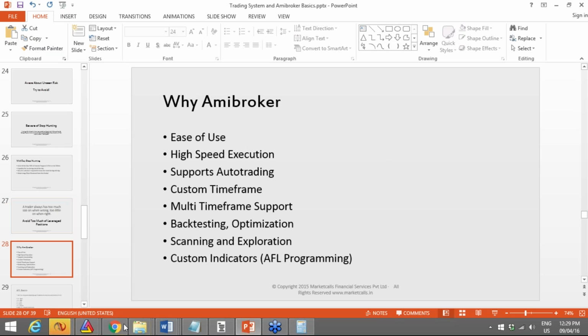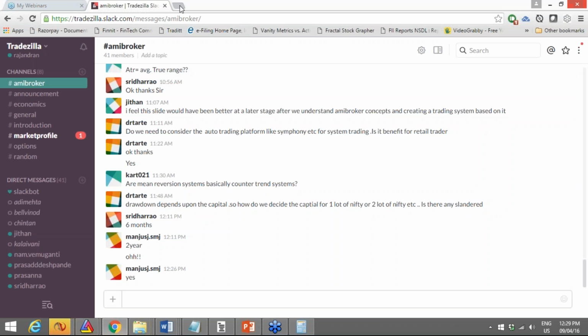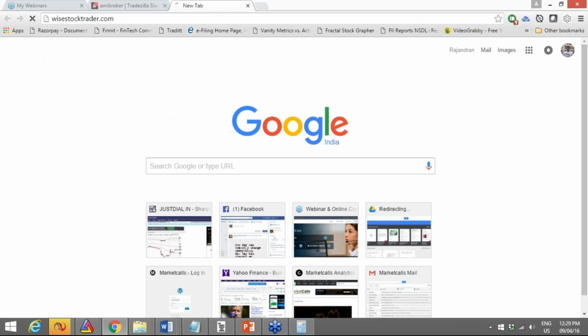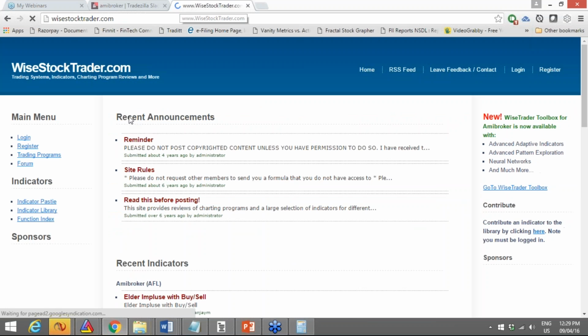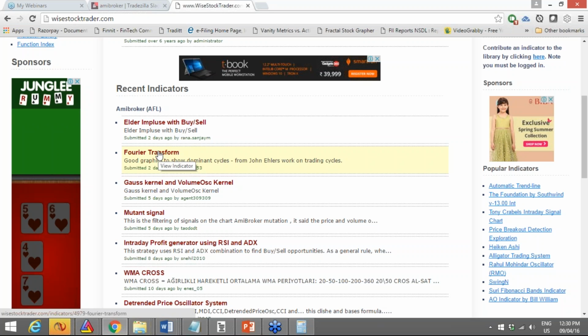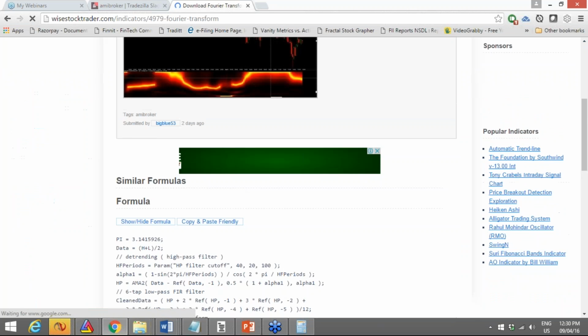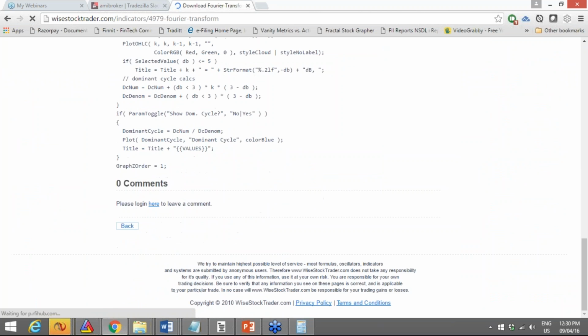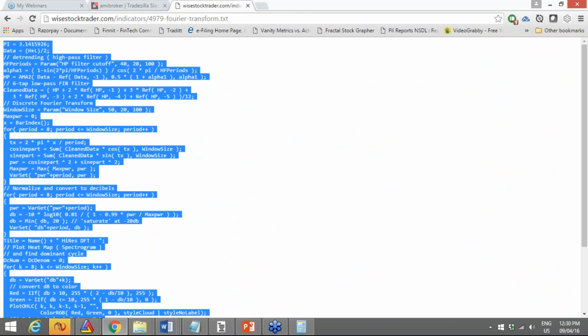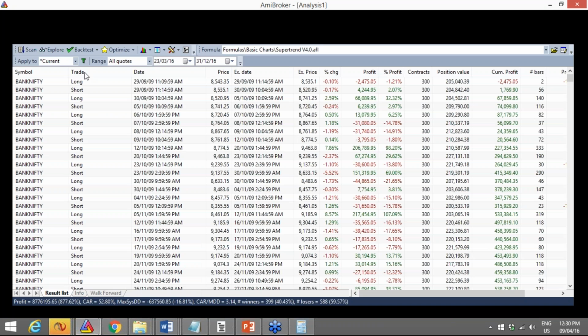Let me go through a couple of libraries. There is one website called wisestocktrader.com. Here is a collection of a lot of AFLs, right? So you can go and get some AFLs. Let's say Fourier transform. So from there, take this Fourier transform. You can get a lot of free stuff here. You copy those indicators and save them as an AFL. You can import them into your AmiBroker and test them out. Right? I'll tell you how to do this, but prior to that, let me open AmiBroker.